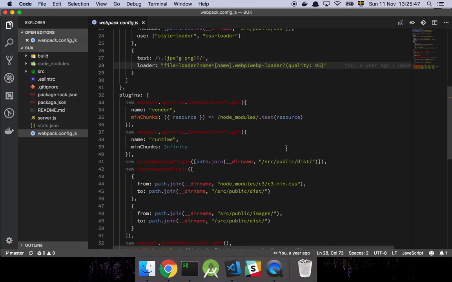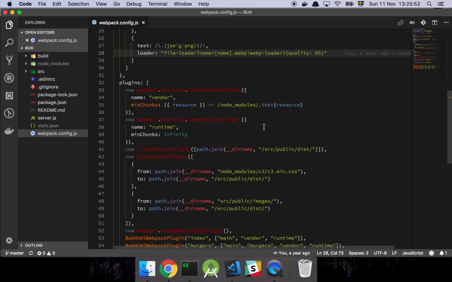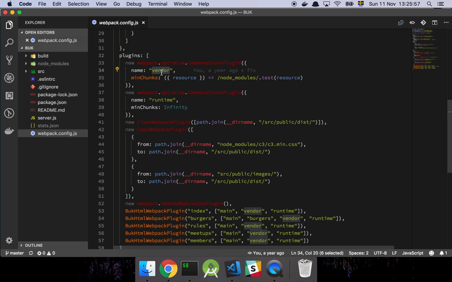That's why I don't actually put more energy into optimizing this, because I so very rarely have to fiddle around with it. And then we use the Common Chunks plugin, so we can break out our vendors into a specific chunk, and then we have our runtime chunk.